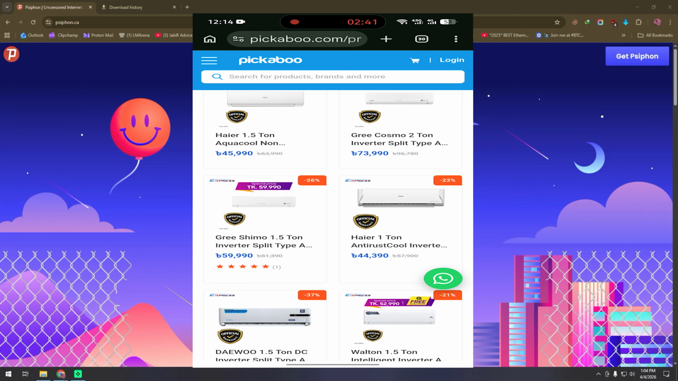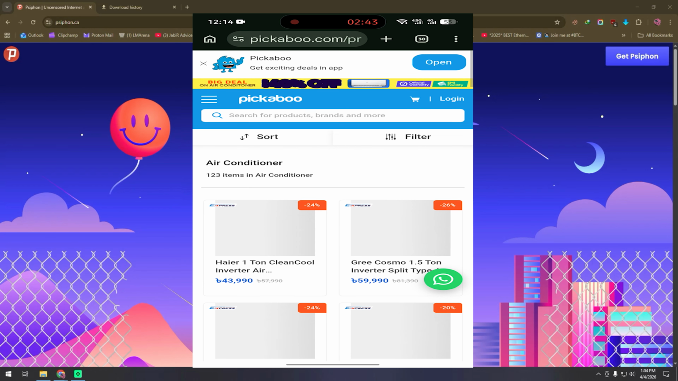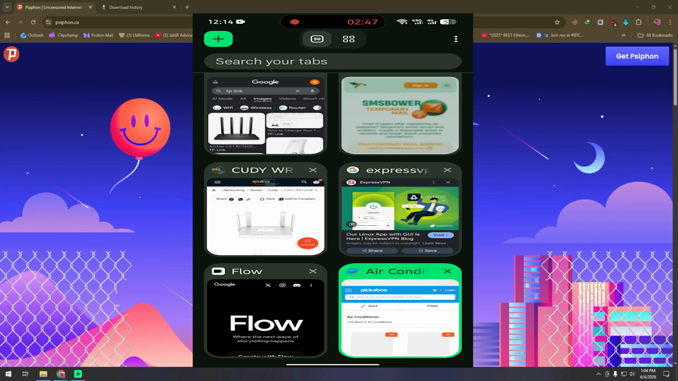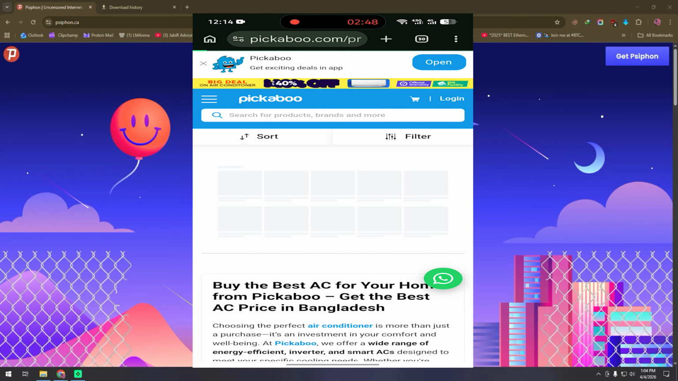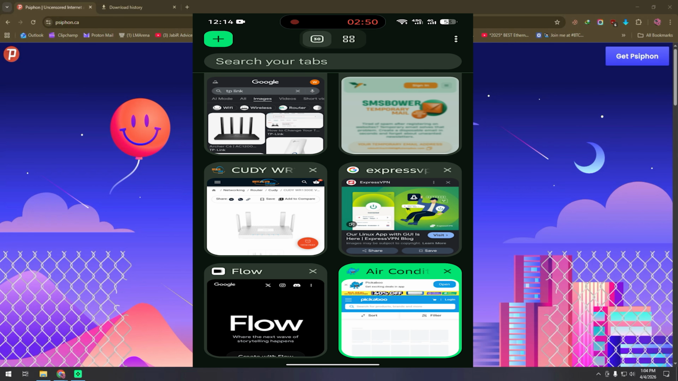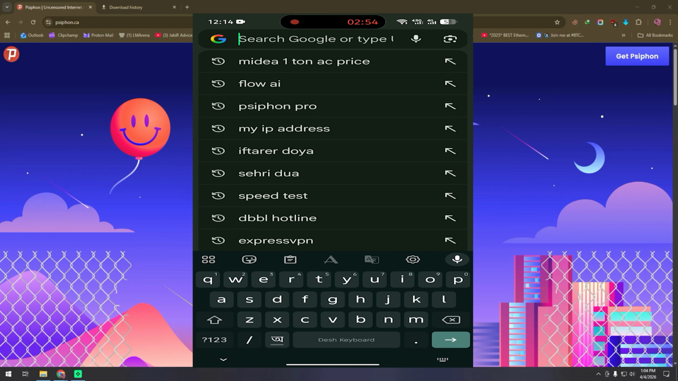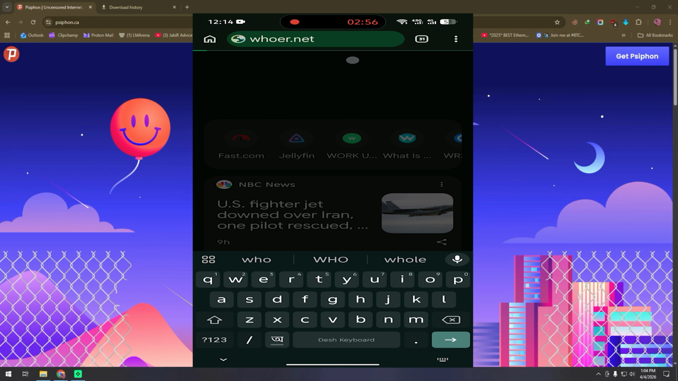So, let's open the browser now. After opening the browser, we'll head over to hua.net to check our IP address. Let's see how the IP actually looks. We were just on Peekaboo, so let's see what kind of IP we have here.